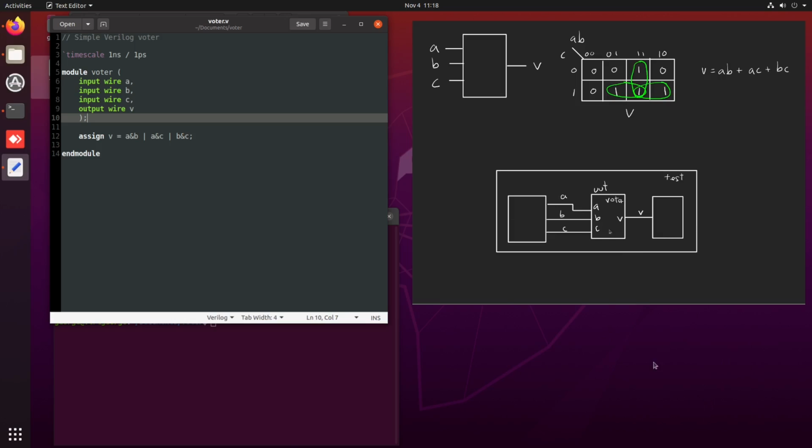Now I have to write the Verilog code for that, and I have to save this in a file. So we will put all these in a file named voter_tb.v, from testbench. This is common practice: if we define a module called voter, we will describe the module in a file with the same name.